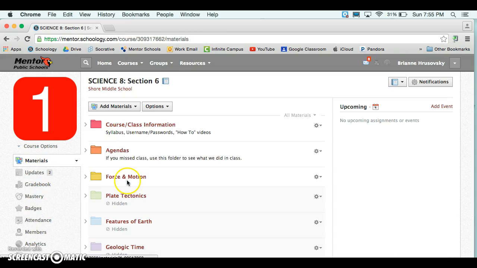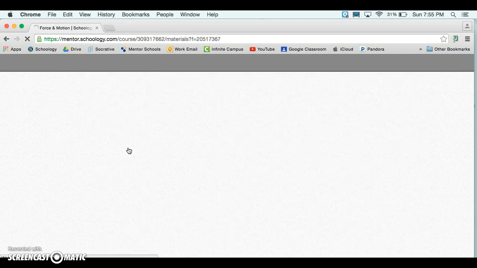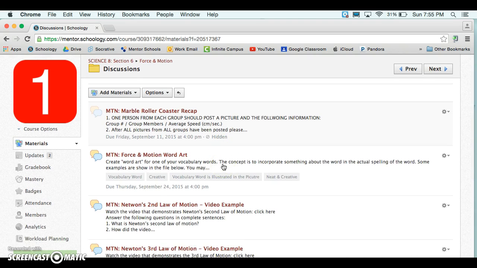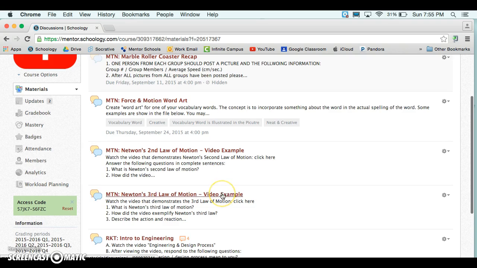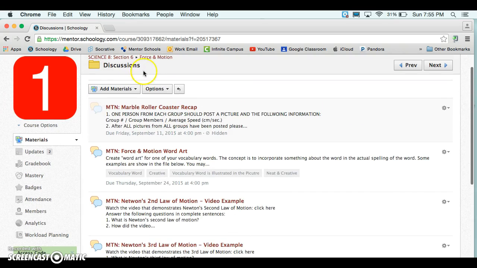As far as my unit folders go, when I click on Force and Motion, everything that I do can be organized into one of these 5 folders: assignments, discussions, resources, videos, and tests and quizzes. So if students know we're completing a discussion post, they know to look in here. Along the way, I'll hide things if it's no longer necessary for the students to have access to. But I usually keep things open for about a week or 2 just for students that are completing things late. Once they know that it's hidden, they are no longer able to complete that assignment. So that would be the discussions folder.